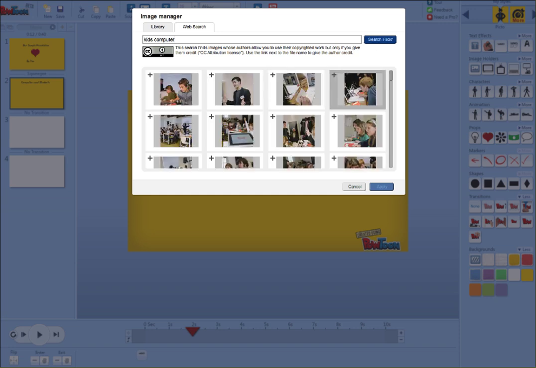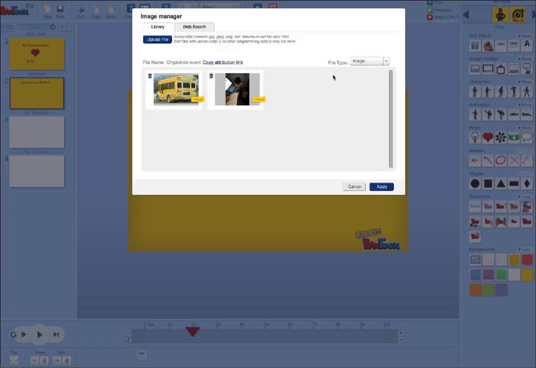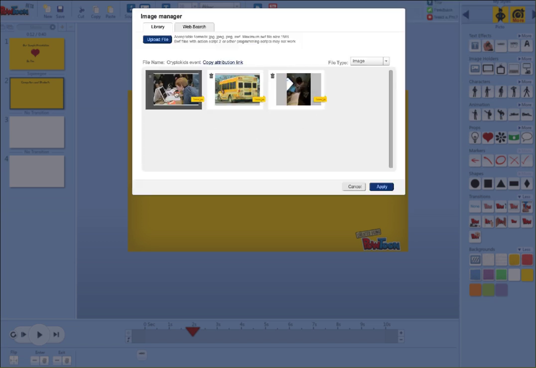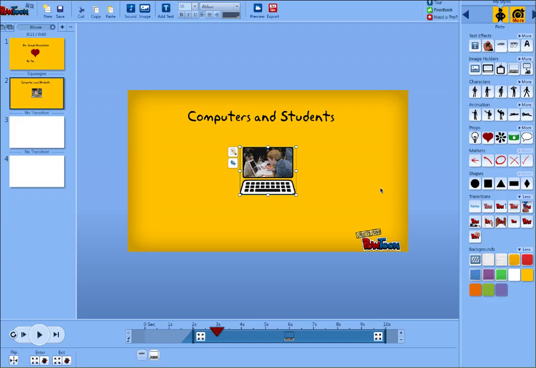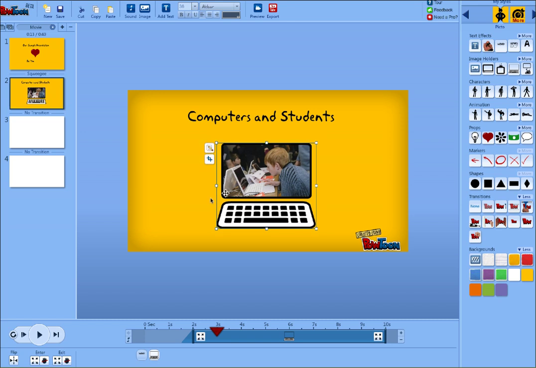And we got a lot of nice options. So there's a kid on a computer. I can just hover over it, and I'm going to add that one. Okay, so there it is. Now I'm going to take this picture. Remember I had selected the computer over here earlier. Go and click on apply. And now what it just did is put that image into the image folder. So a nice little feature as well.